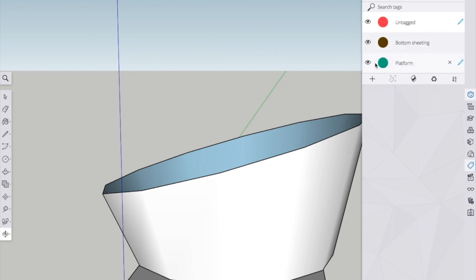You can see I have three existing tags. I have an untagged, a bottom sheeting tag, and a platform tag. And so right now, none of my items are on a specific tag, so these don't do anything. I'm going to create a new tag, and this is going to be the lower framing tag. So now everything I draw here is going to be on this tag, and I can show or hide it depending on what I want to do.